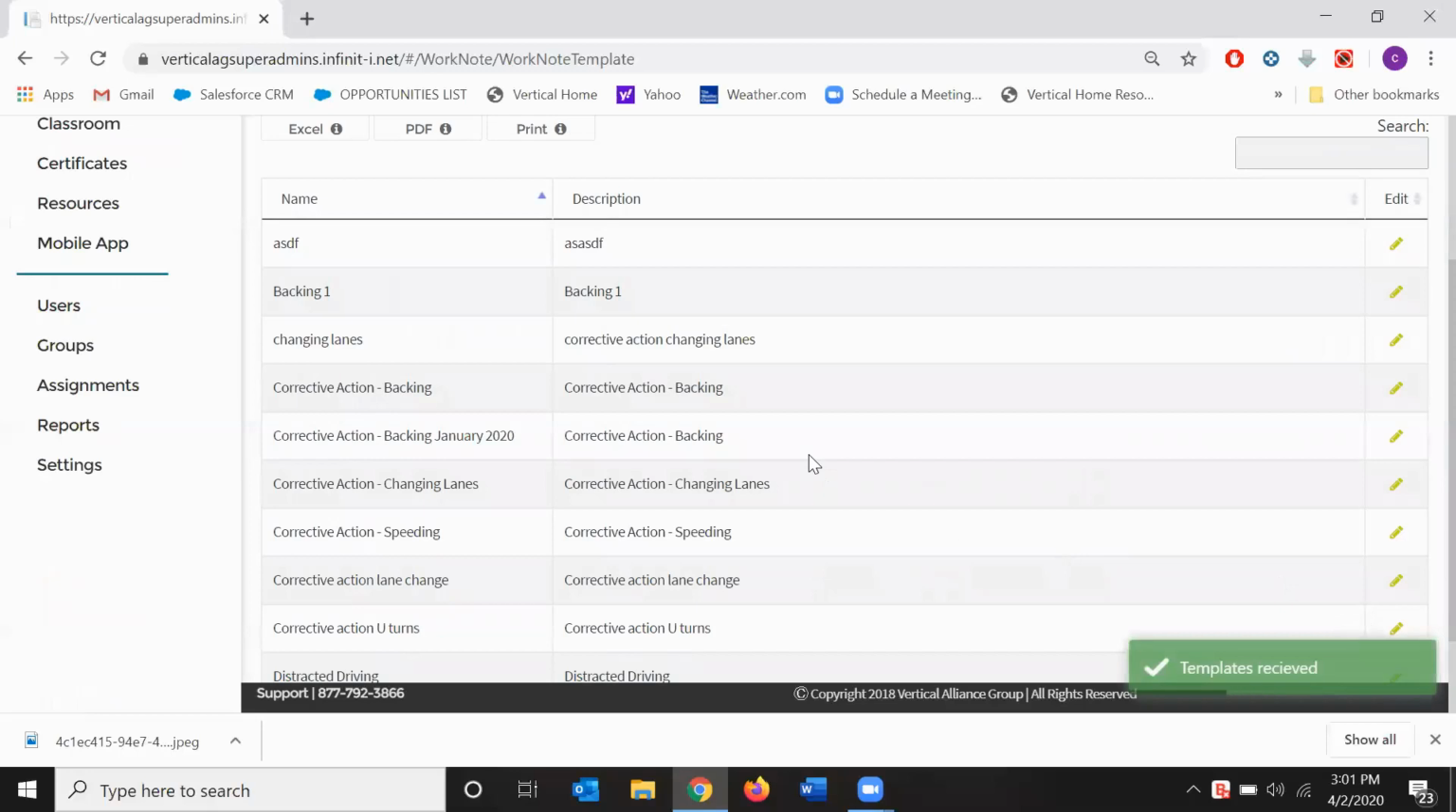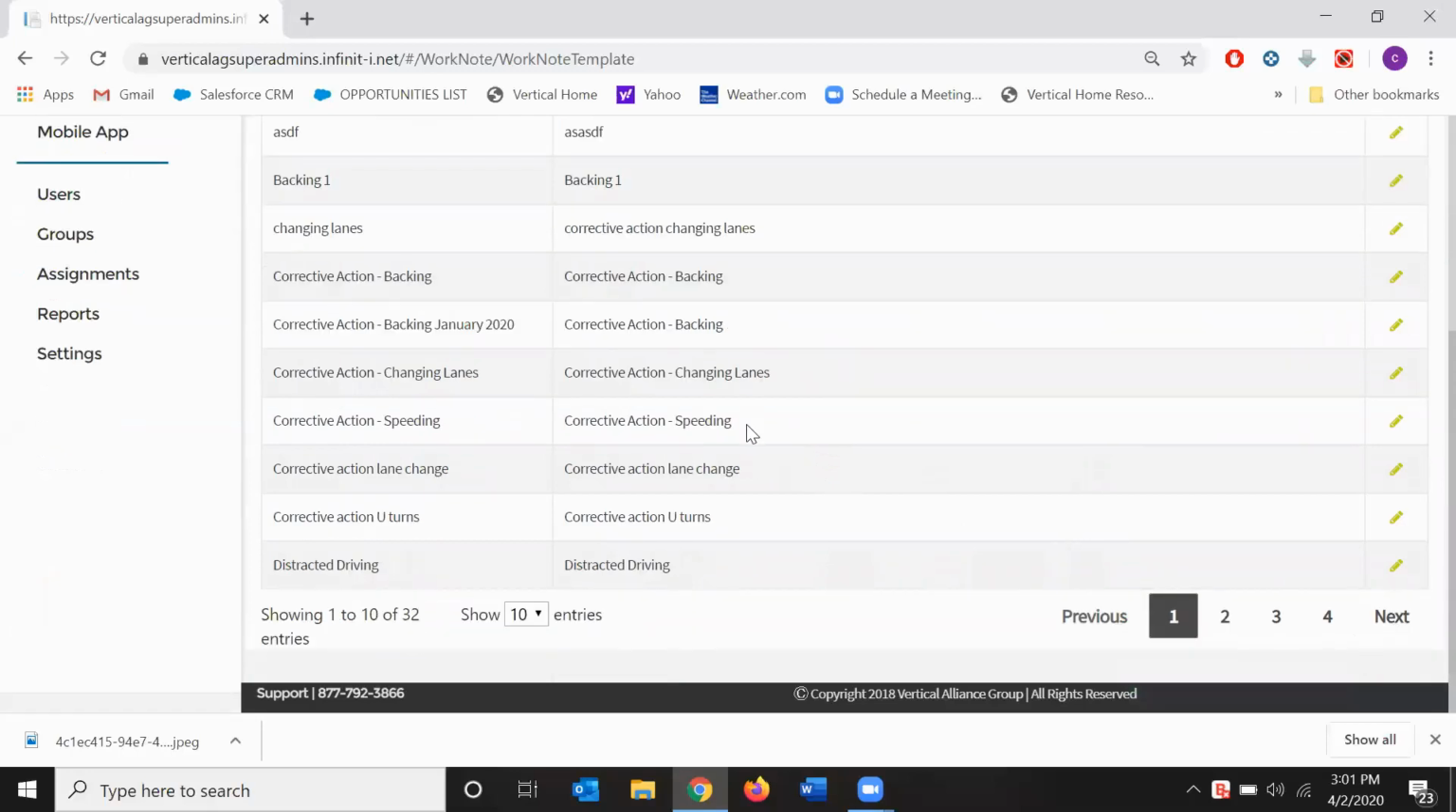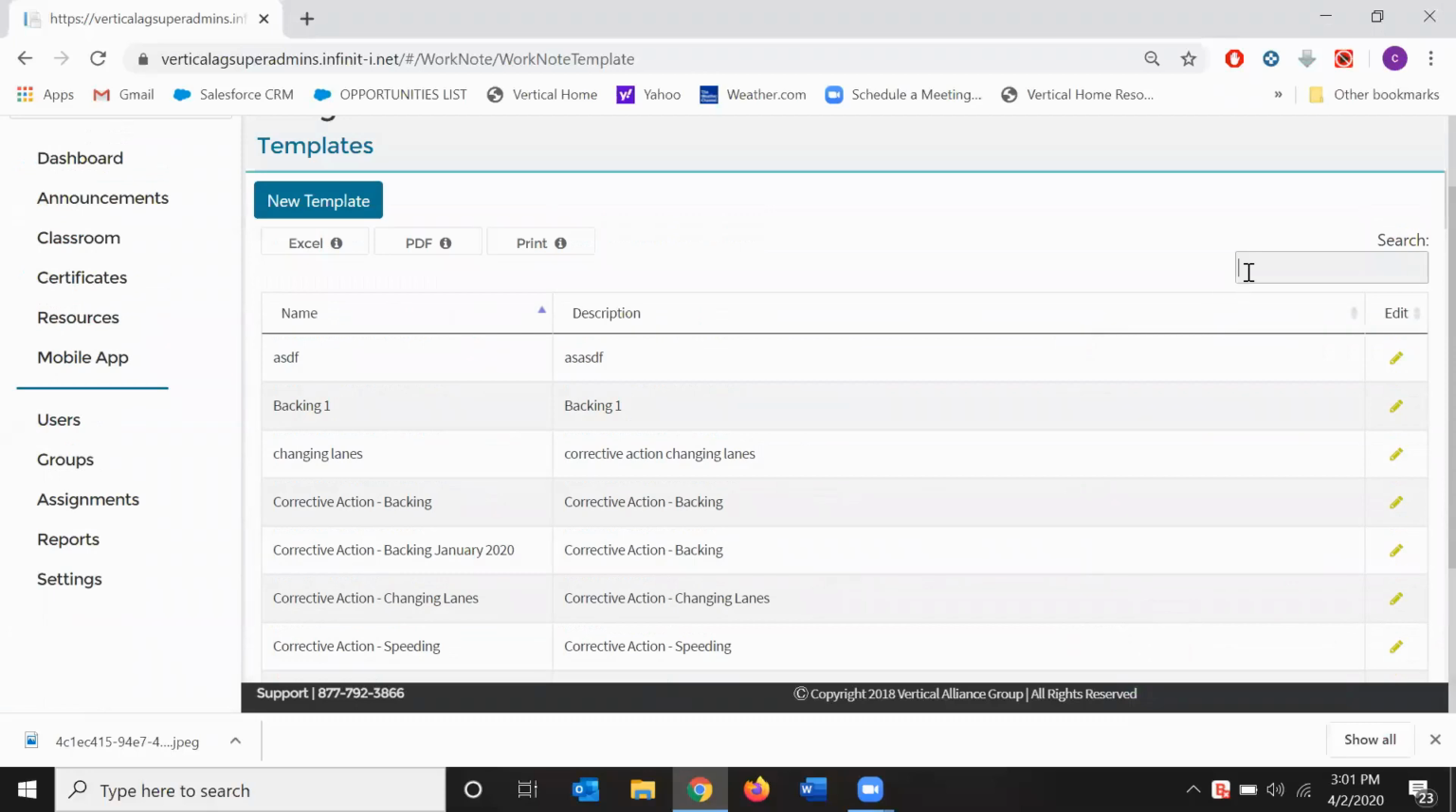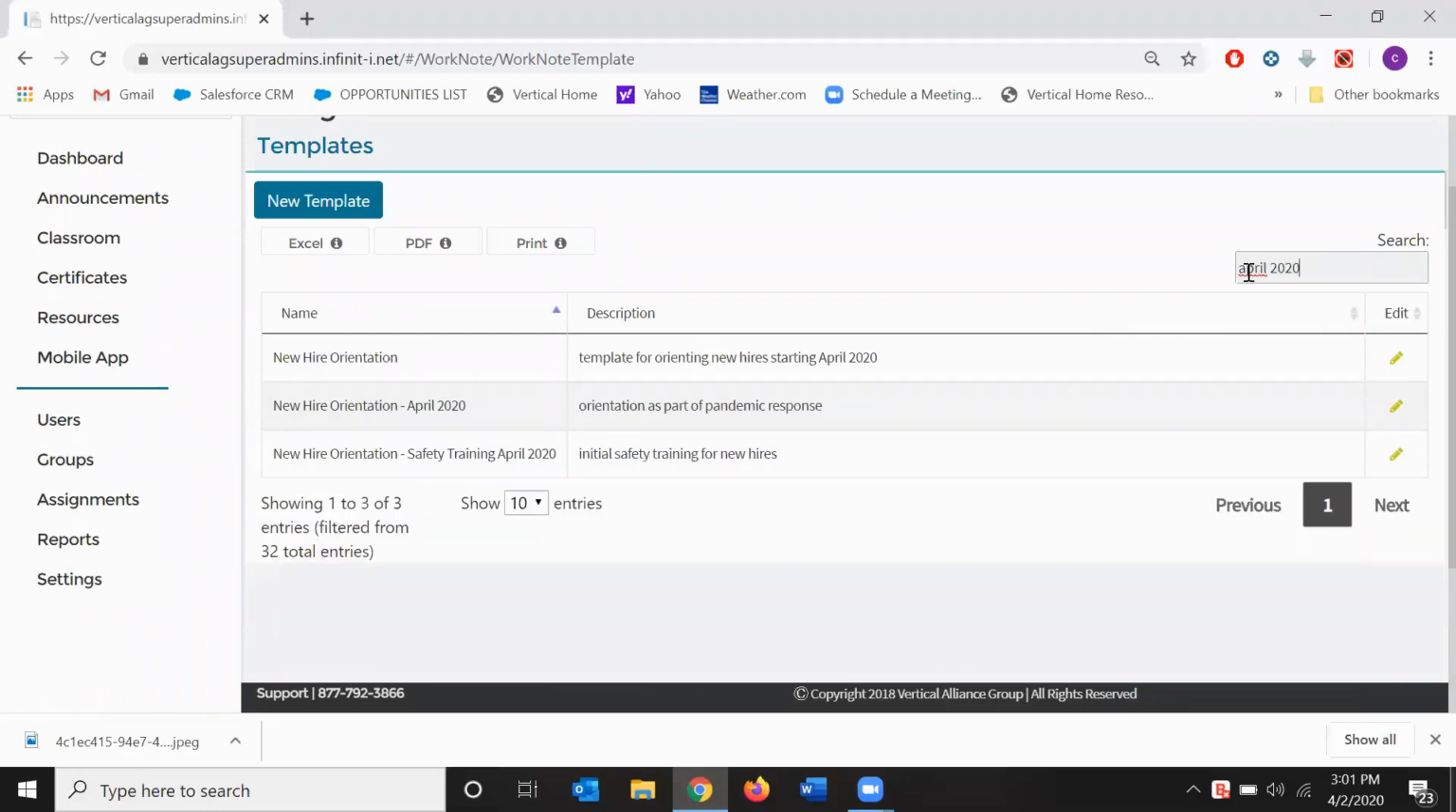All right, so we now have 2 templates that are up and running that are ready to be assigned out to any drivers that we have. Pull them up one more time. There we go, new hire orientation 2020, safety training 2020. Boom, we are ready to rock and roll, and it's just that simple, and we can make that happen for you.